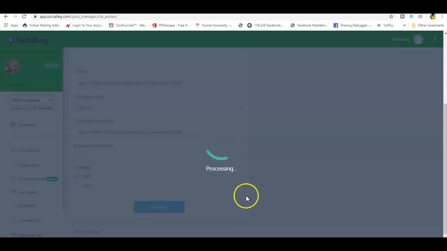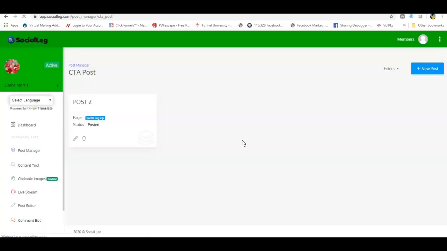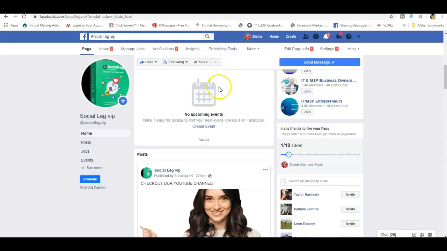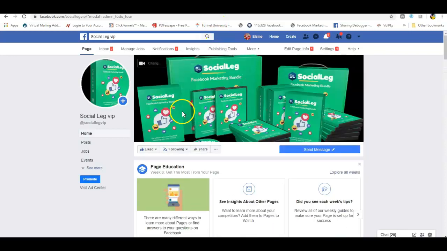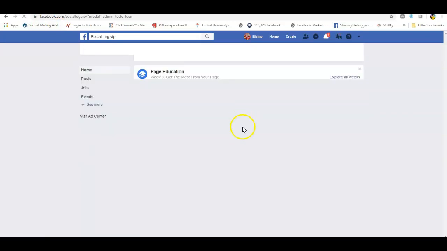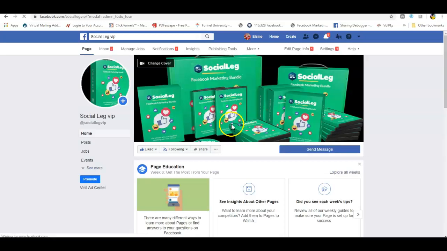And we're going to simply hit submit. Now that will show us where the post is in our software. Now let's run over to Facebook to see if it actually works, which we know it does, but I like to say that. All right, let's see what we got. It should have a call to action on it.